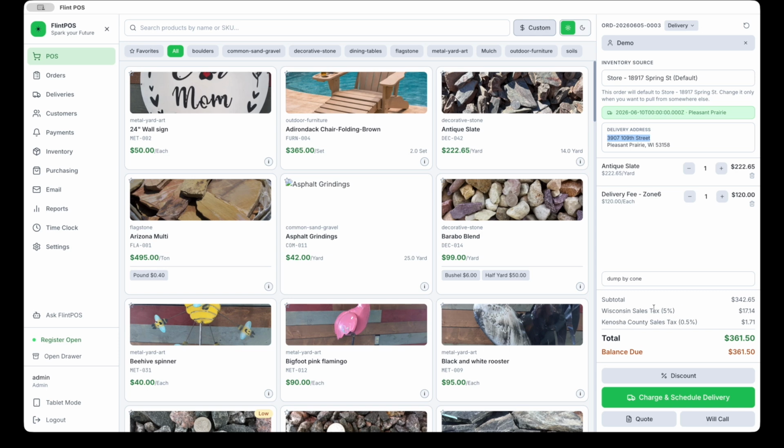The sales tax does require a one-time setup in the settings where you will add each state that you sell into, each county, and each municipality if those municipalities charge a sales tax. So Pleasant Prairie does not charge a sales tax, so I did not set up a sales tax record for Pleasant Prairie. But you will need to know the sales tax rates for all of the locations you sell into.